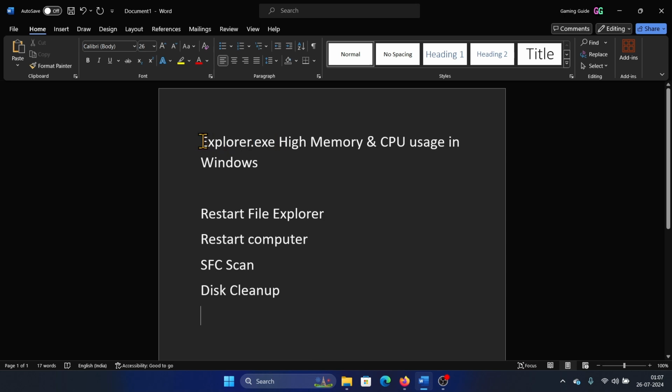Hey friends, if you encounter Explorer.exe high memory and CPU usage on your Windows computer, then please watch this video. I will guide you through the resolutions.